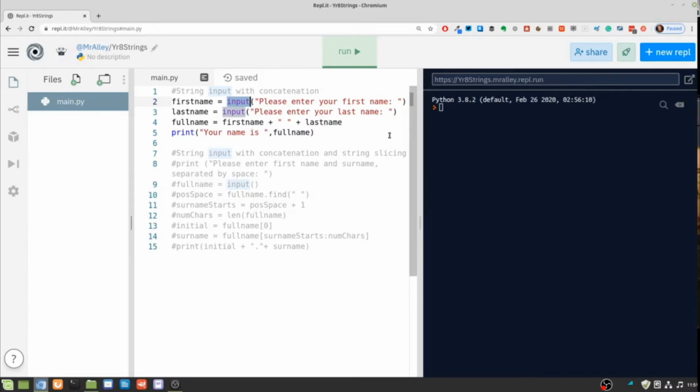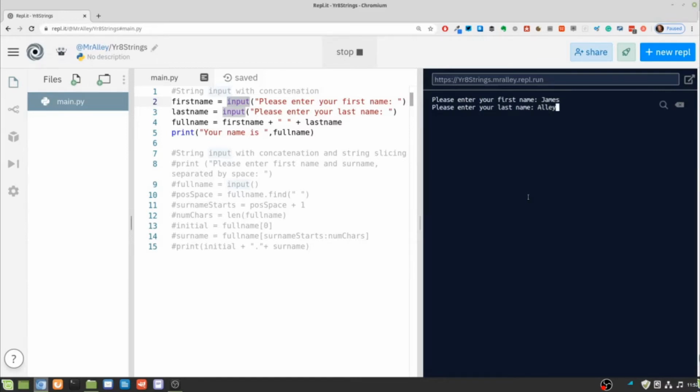But today, we're going to take what we learned last time with strings, and take it to the next level. So, first name equals input, please enter your first name. If I run this, it's going to ask me that. Please enter your last name. Your name is James Ali. Yes, rock and roll.